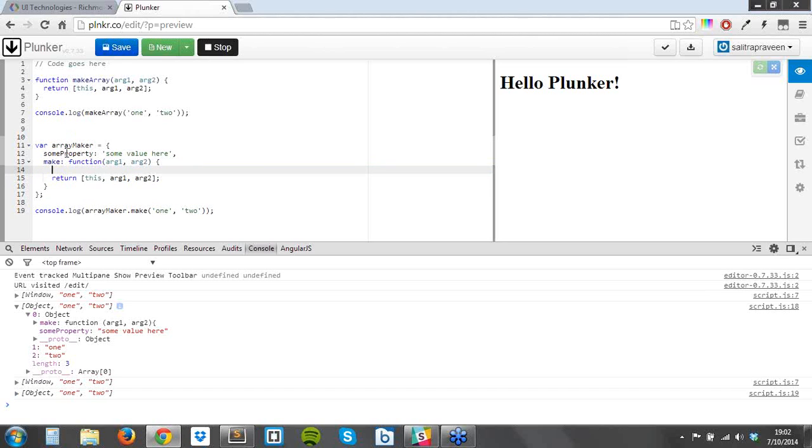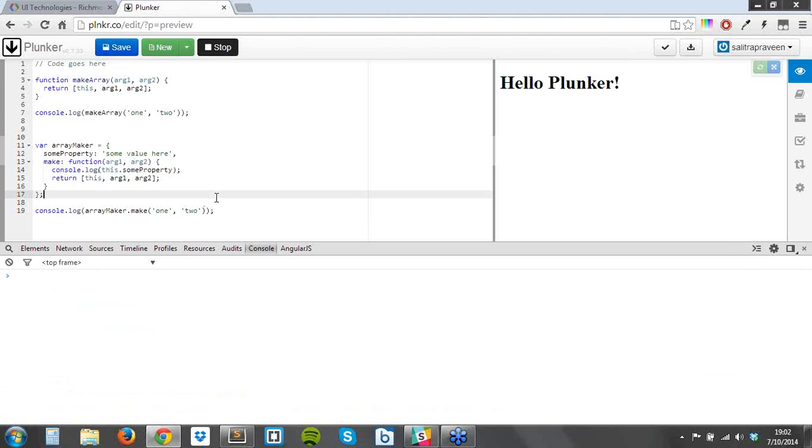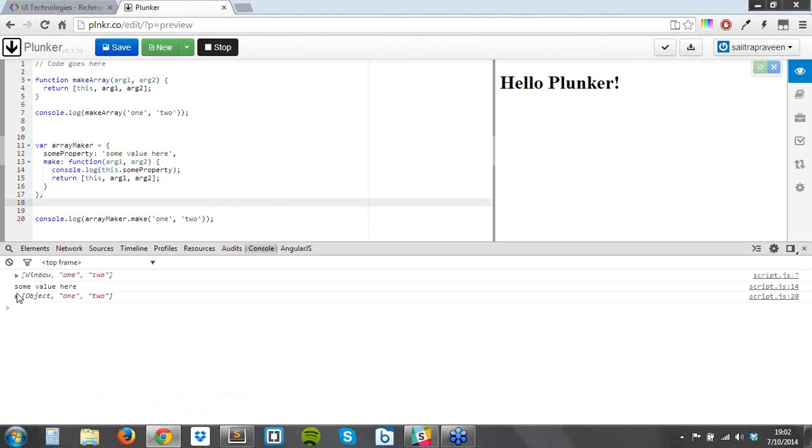So let's say you want to access the sum property from inside this function, right? You can just say, let's try to print this dot sum property. So you will be able to see some value here, because that is the value of this property, and then you can use the property of the current object itself using the this keyword.